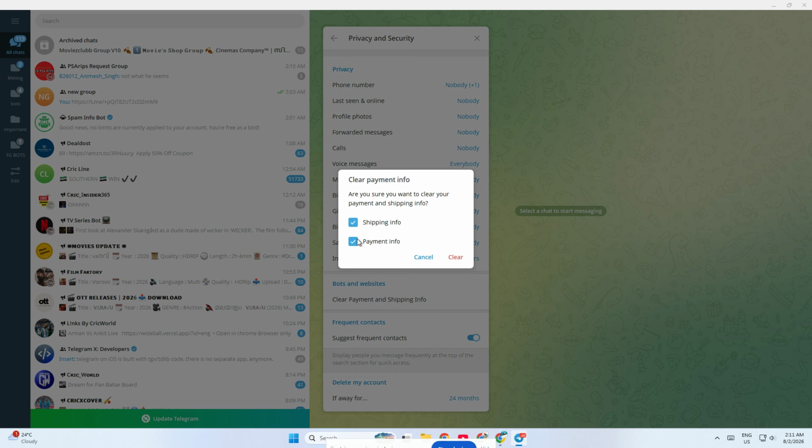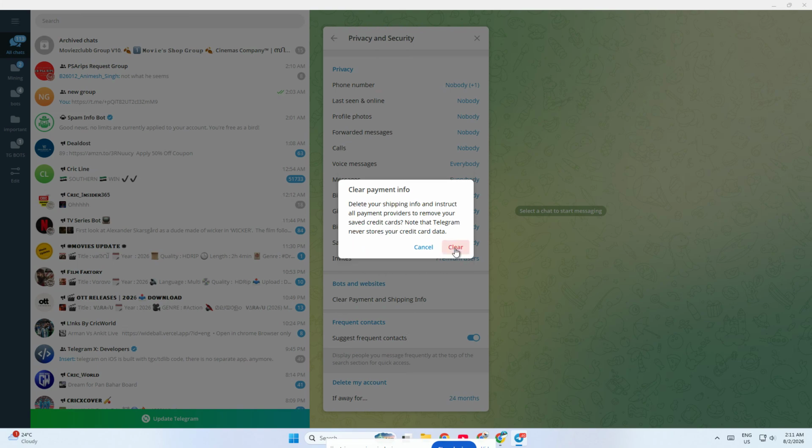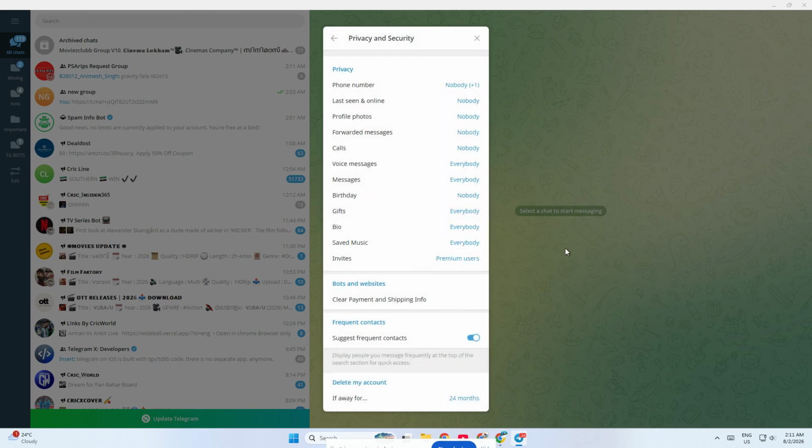Select both if you want to fully remove the saved details from your Telegram account. If you only want to clear one type of information, you can choose just the one you need, but for a full cleanup, it's best to select both shipping and payment information. Once you've selected the data you want to remove, tap Clear. Telegram will then delete the stored payment and shipping info from your account.